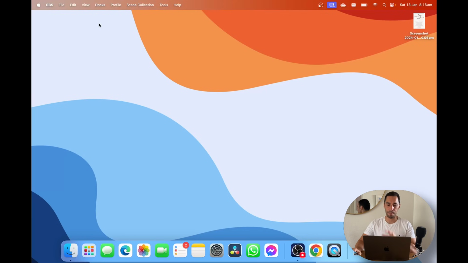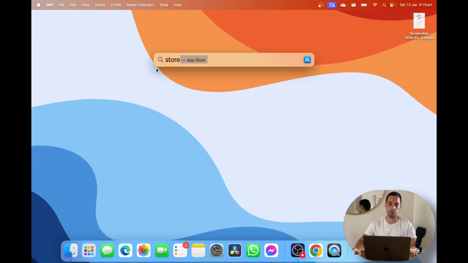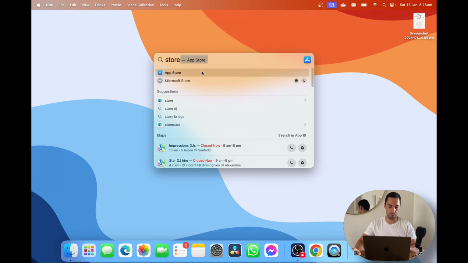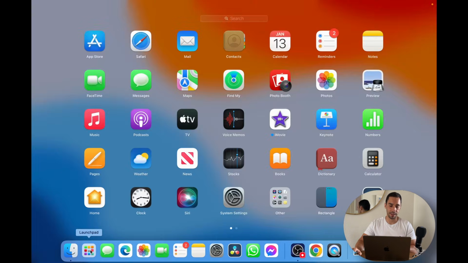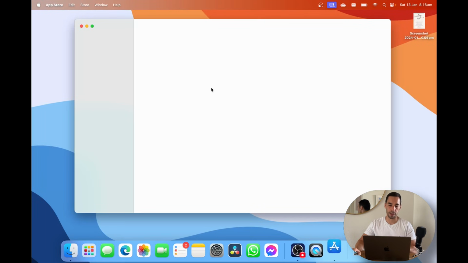So we're on our Mac here, and I'm going to show you how to download OneNote for the first time. And we're simply going to open up our App Store. What I did there was I just pressed Command Spacebar to open up our Finder, and I've typed in the word Store, and you can see the first option here is App Store. But if you don't know how to do that, select on your Launchpad down the bottom and go over to App Store. It's the first one in the top left-hand corner.